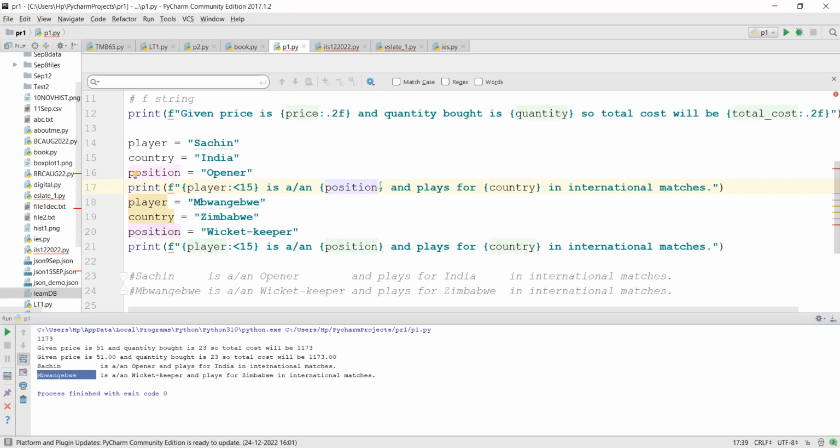Now comes to this position. I'll put 15 for position also, but this time I want to make it a right alignment. So for right alignment, you have to use the greater than sign. I'm saying go towards right. You have 15 blank spaces, and I'm saying text should be moved towards right. Go right, go right, go right. That's what I'm saying. So here also I'm going to make right and see the output.